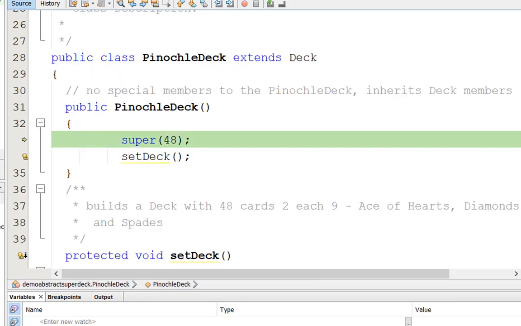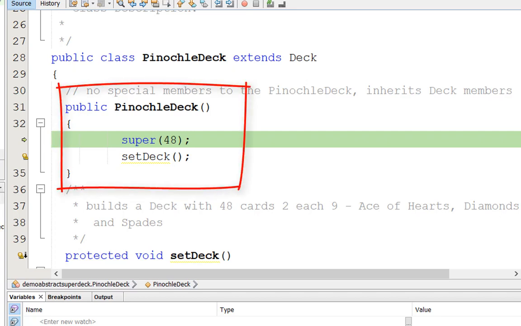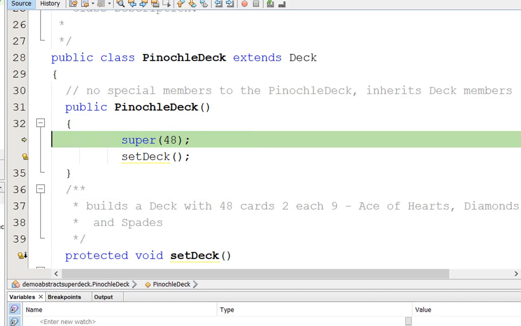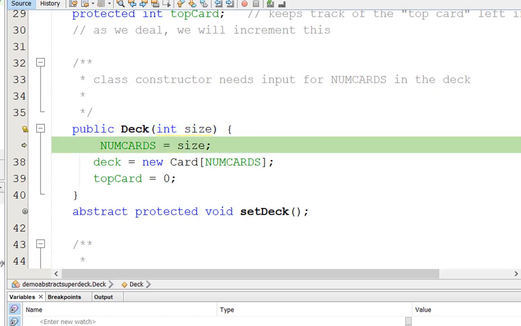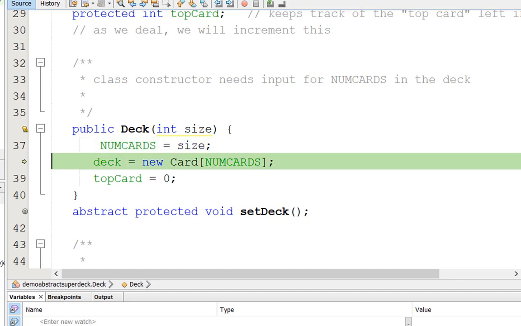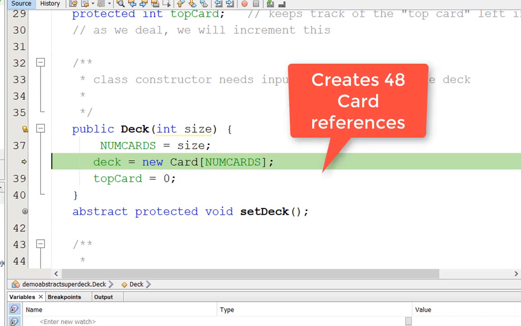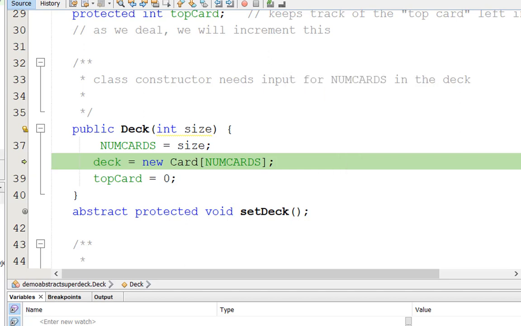Here we are at the Pinochle deck constructor. It will invoke the deck constructor and send it 48 to indicate that the Pinochle deck will have 48 cards for a num card size. There we see it. Construct the deck array of 48 cards. Again, this just is setting up the references. This doesn't build the actual cards. We will be doing that in the set deck.